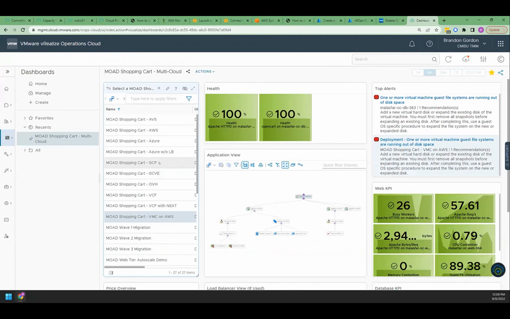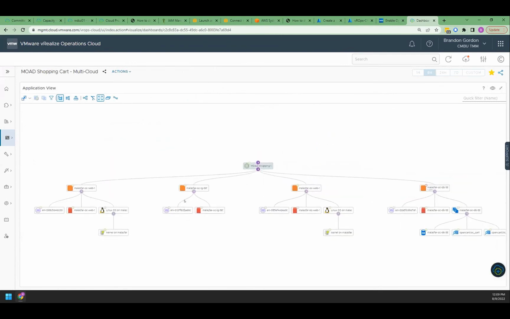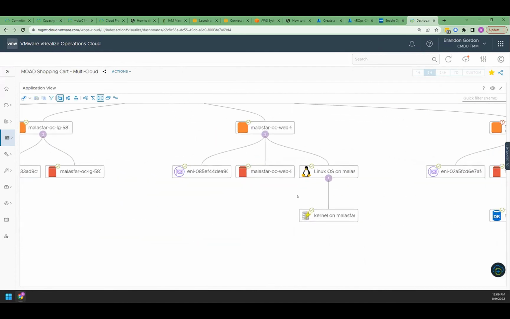So this particular dashboard is showing some MOAD shopping cart applications that we have deployed across all the different clouds. So I'm going to show you the AWS one here. If I zoom in, you can see I've got my EC2 instance for my web server. Here's my Linux OS.